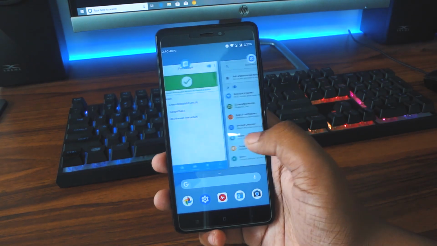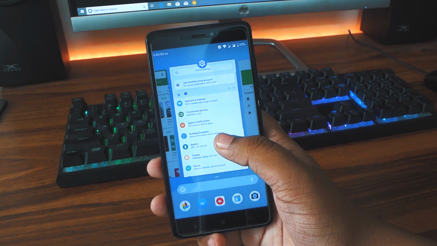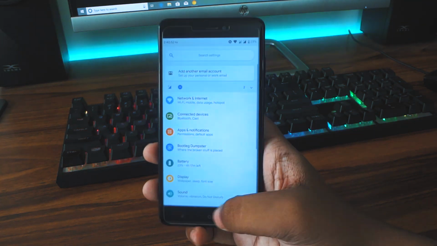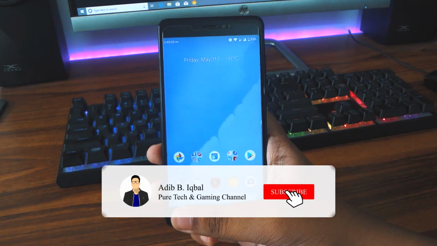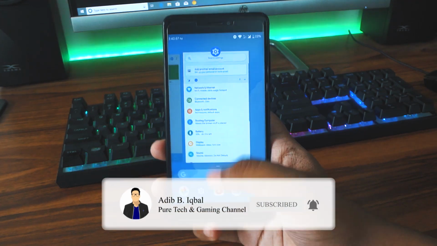Today I'm gonna show you guys how you can get Android P's recent apps menu on any Android device running Oreo. And yes, you must be on Oreo for this. With that being said, let's get right in.